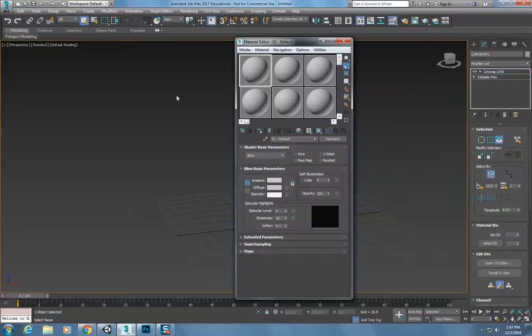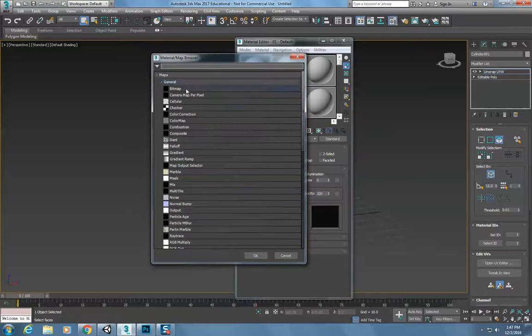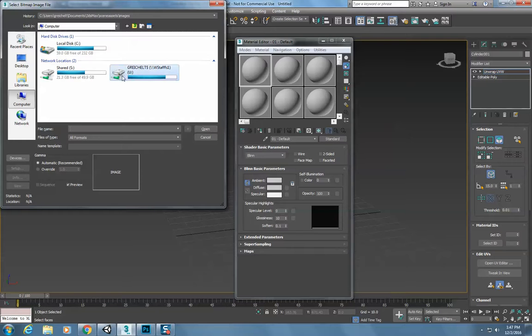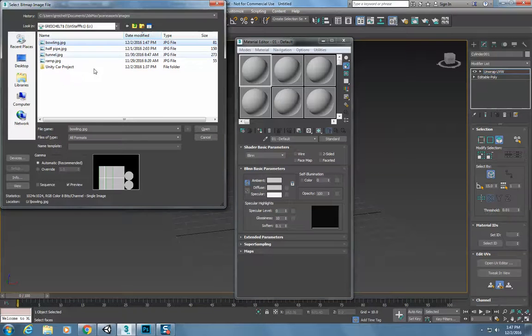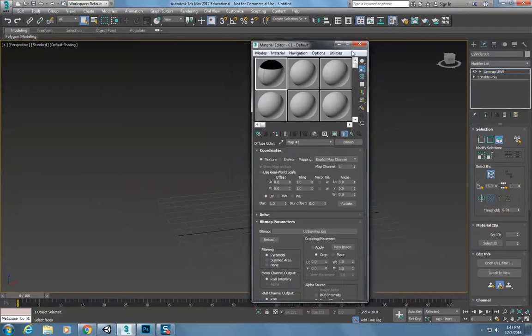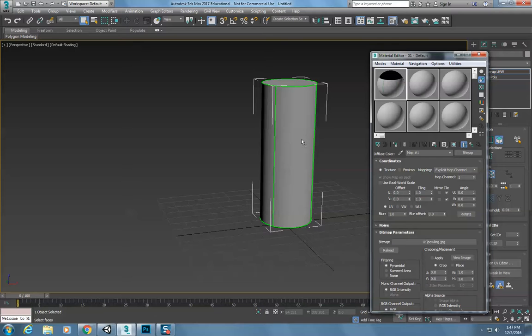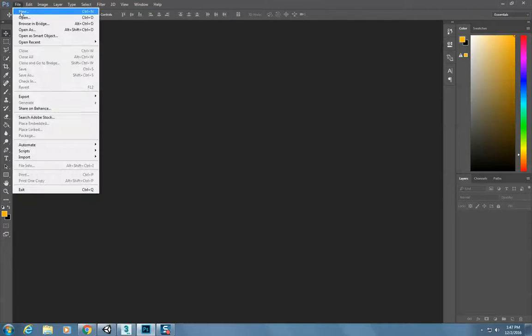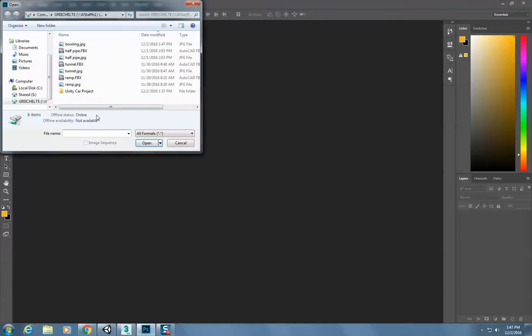Save. Click OK. Close out of this. Hit M, click on the box next to the diffuse. Double click on bitmap. Let's go to computer. Double click on the U drive. Find that bowling, click open. Drag this onto there and make sure that we show the material. Now let's go into Photoshop, File, Open. Let's open that bowling.jpg.